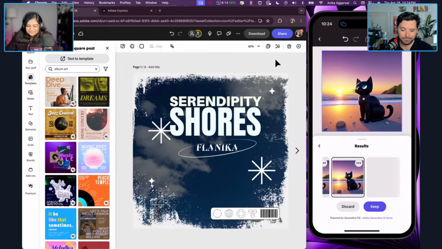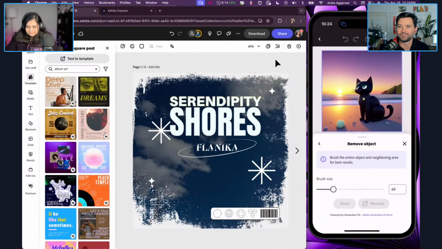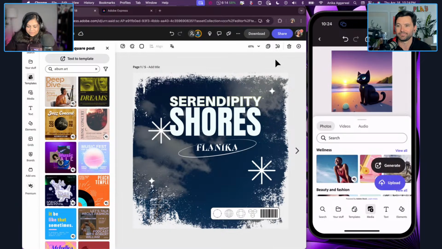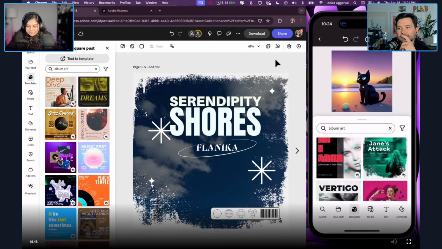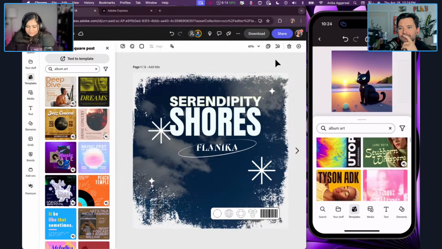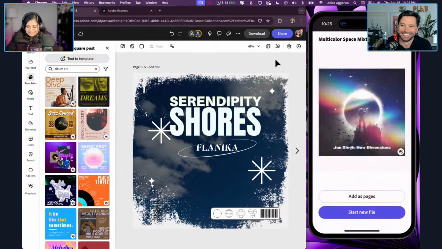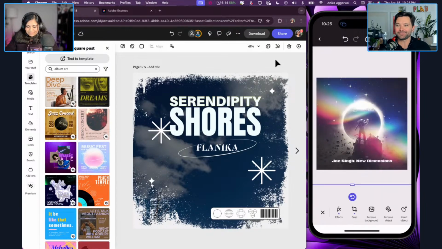There you go. Anyway, this is how you would remove the background, and then maybe actually let's keep it for now. And then I maybe want to do the same thing, and I just want to gather inspiration. So I'm going to do album artwork here, and perhaps we'll do this one, add as pages. Let's use this one. Add as pages, and maybe I want to add this little aura thing.